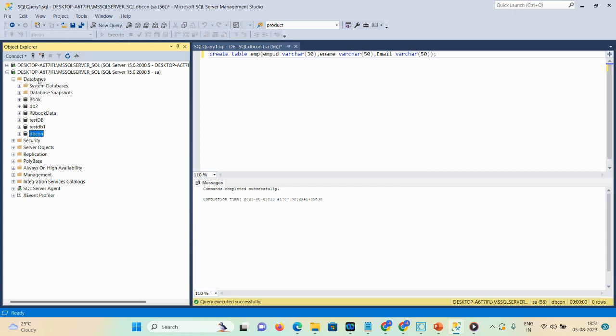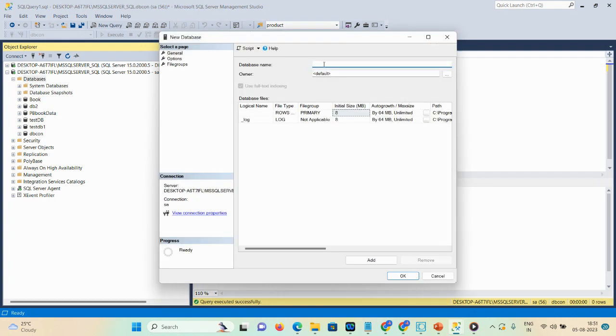Okay, so for the database, just right click and choose new database. Let's see how you can create a database. Once it opens, give the name dbcon2. Okay, so now your database got created.